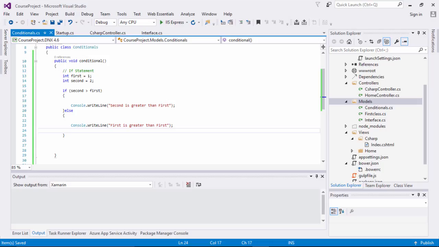So let's go over here. Now that we have our if statement associated there, let's go right here and put switch. And in the switch statement, let's create another integer.